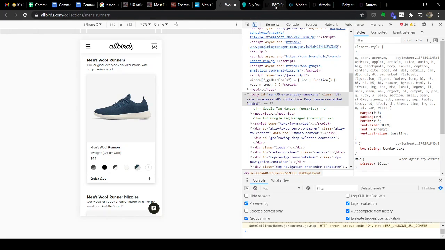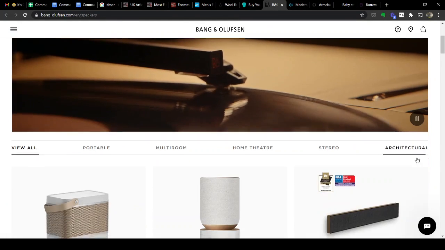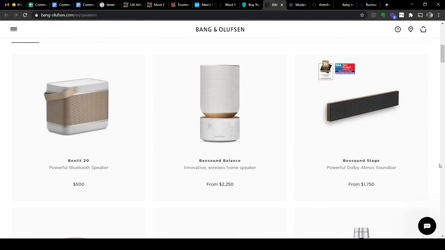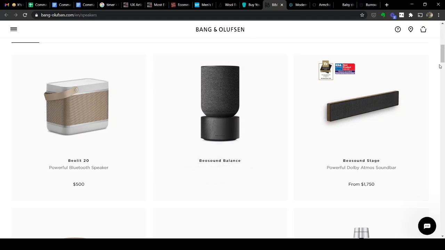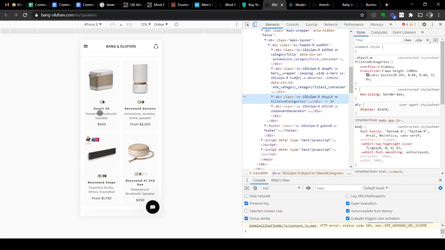Another example we're going to take a look at is Bang & Olufsen. Here on desktop you don't see any product options, but when you hover you're able to see them. And on mobile they choose to show the product swatches by default. So a different approach to showing product variants.